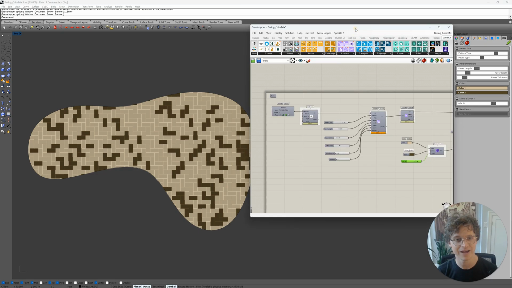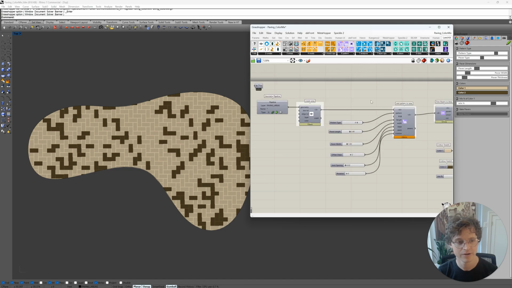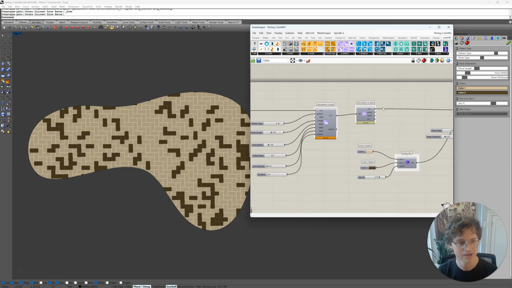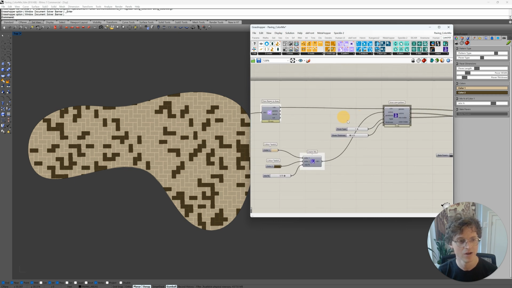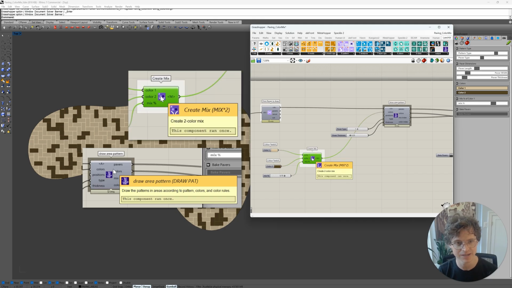So let's take a look at how that appears in the Grasshopper script. We have the standard flow of the basic paving tools from the geometry pipeline to the trim pavers to area, all the way through to the draw areas pattern. Something that you're noticing is not here for being able to control these colors is a color rule, because we're using a create mix component.